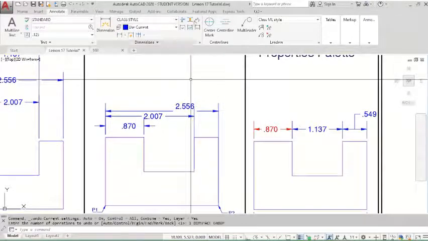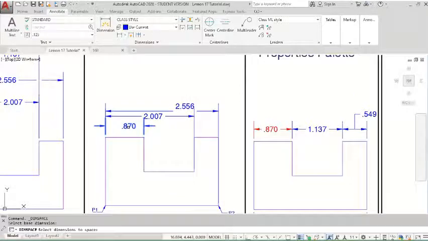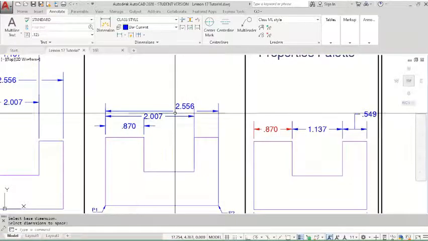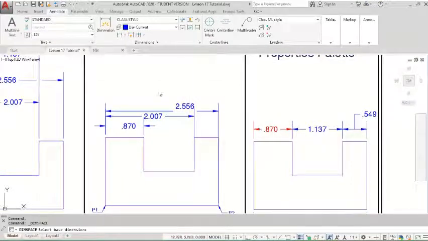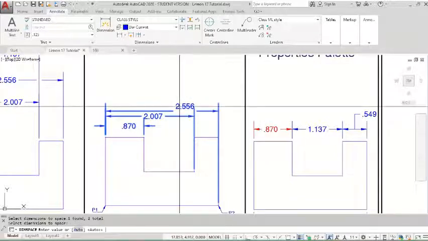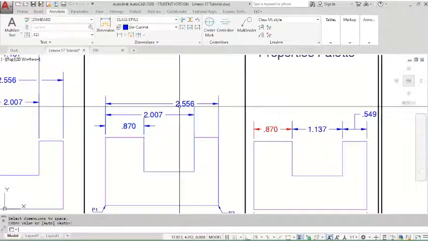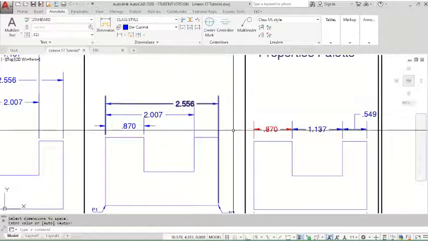If I did that and just used auto, so select my base dimension, then select my dimensions to space, hit enter, and then for auto, just hit enter. It'll space them out, whatever it thinks the best spacing is.